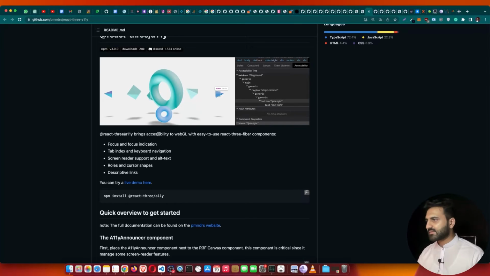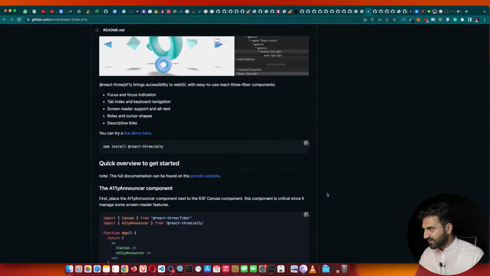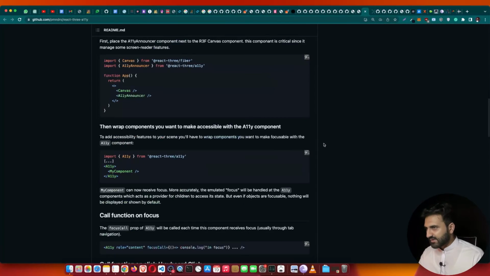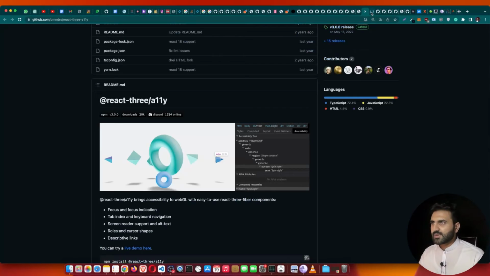Okay, I think it is more towards the interaction side. Like you can use tab, you can use keyboard navigation, alt text, cursor shapes, and screen reader. These kinds of external inputs to control the objects inside. So I think this is this thing. So let's explore the demo and check out more about it, because I have not already explored what these things are.